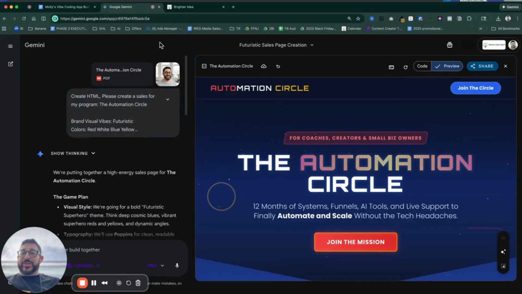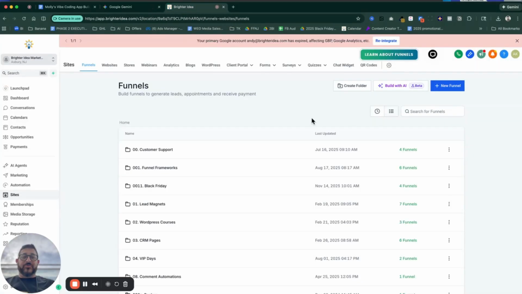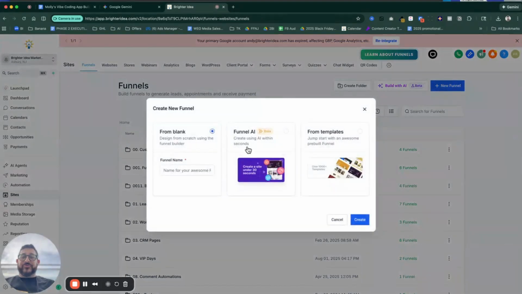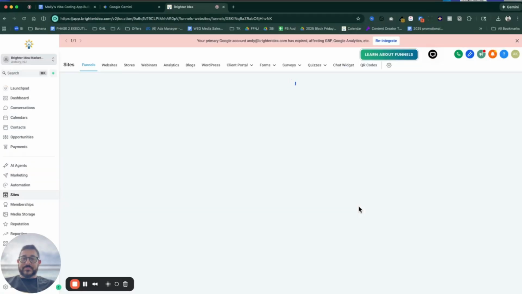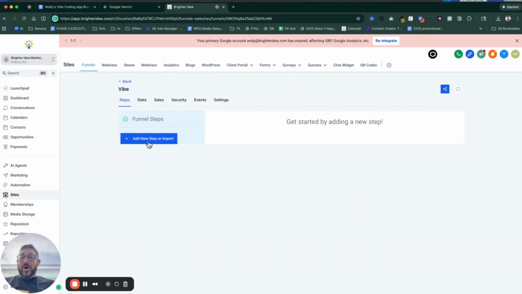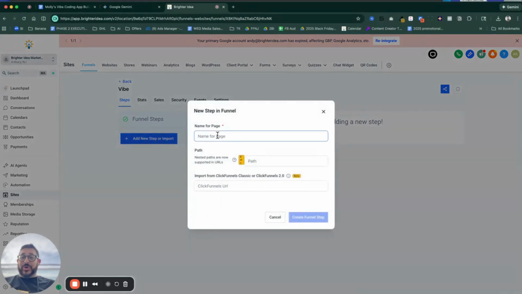And what we're going to make sure that we've done first before we start and do anything is we're going to get our HighLevel page ready. So I'm going to go into HighLevel over here, and I'm going to create a new funnel. And just for the fun of it, I'm going to call it Vibe because it's a Vibe coded page. And I'll hit Create. Now I'm going to add the actual funnel step. And again, I'm just going to call it Vibe for this example. And hit Create Funnel Step.